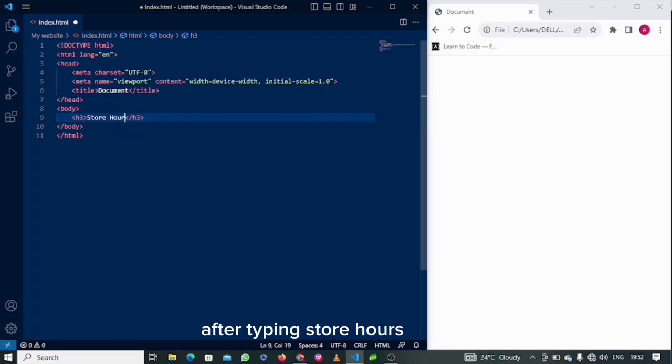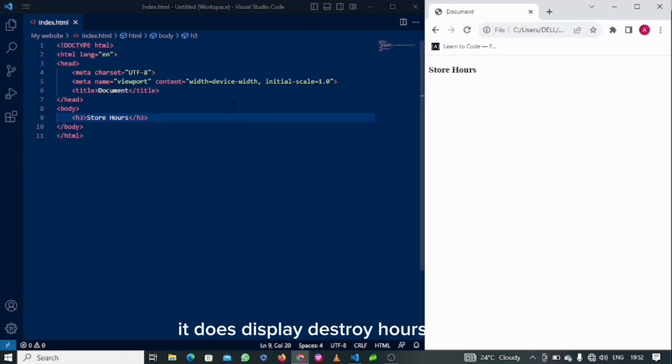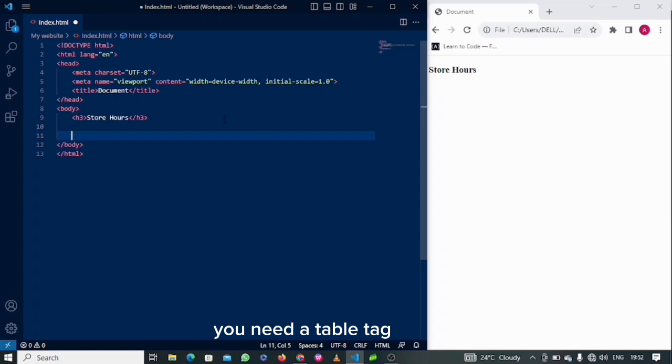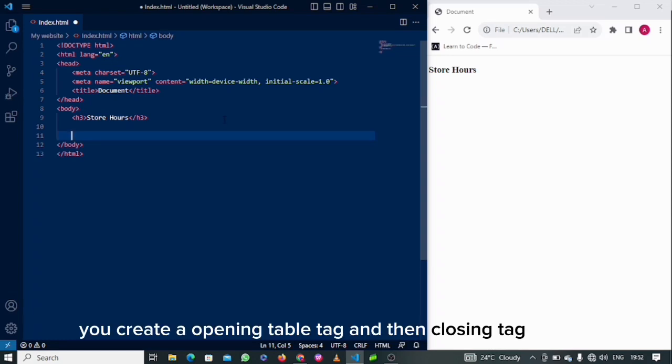After typing store hours, I'm going directly to my browser and refreshing to see how it's going to display. As you can see, it has displayed the store hours. Now to start a table, you need a table tag. You create an opening table tag and then a closing tag.